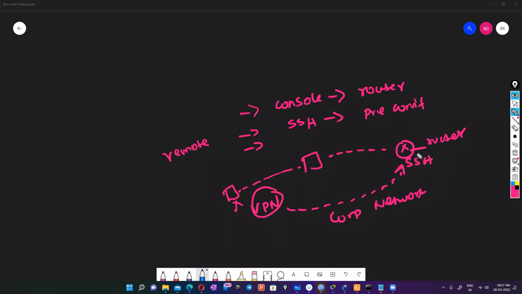If you're inside the local LAN, say for example you're sitting inside your office and the router is connected to your switch, that's a local router, and you're connected to the switch with your PC. All you have to do is open up your terminal application, PuTTY or SecureCRT, and log in to this device. I'll show you how we'll do that in the lab. But for now, this is a basic understanding of accessing the devices.